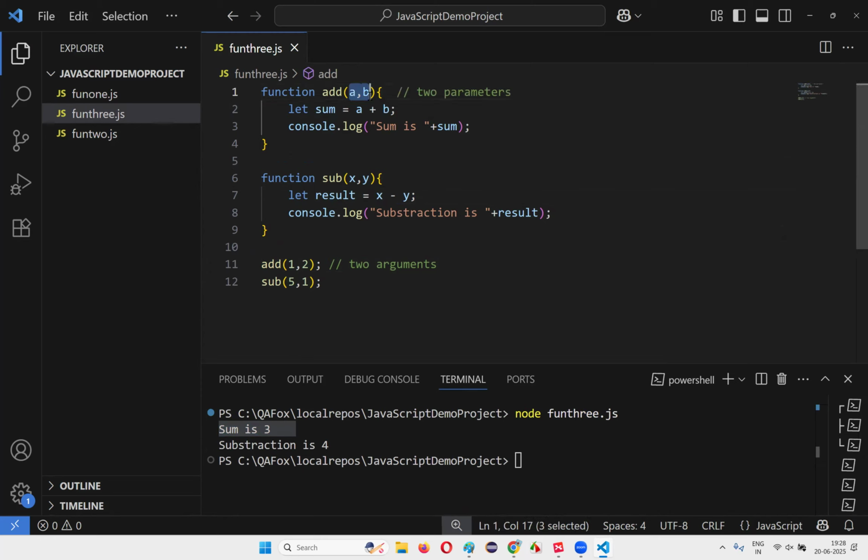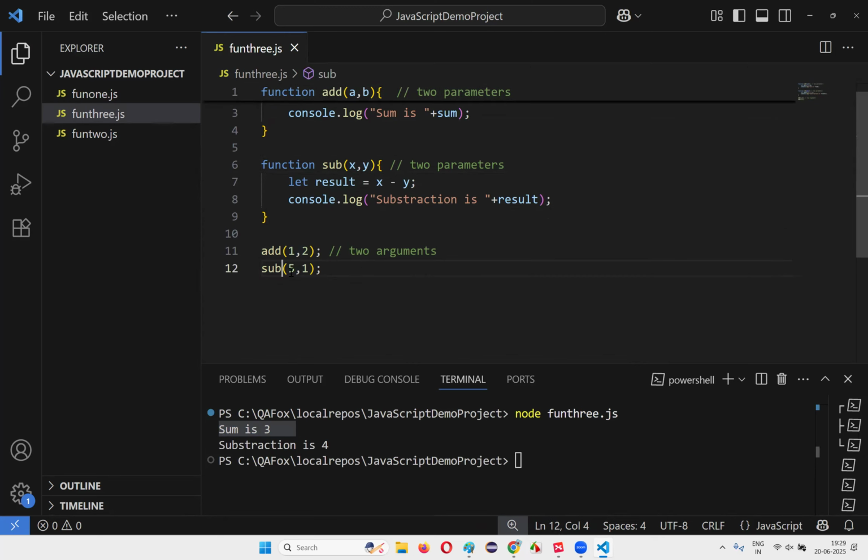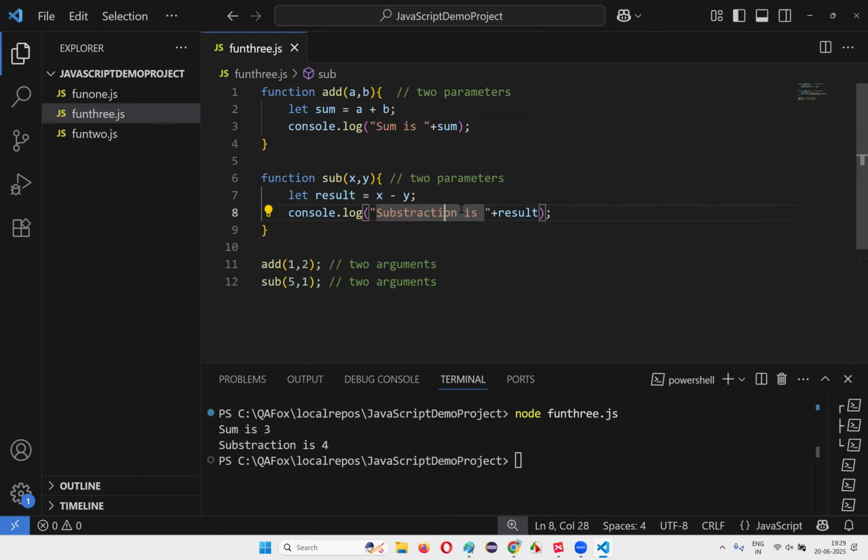In the function declaration, there are two parameters separated by a comma symbol. If you have multiple parameters, you have to separate each and every parameter with a comma symbol. Here also two parameters are there. Since there are two parameters, if you pass two arguments, they will be passed to the respective parameters. So 5 will go into x and 1 will go into y, and 4 will be printed. You see, subtraction is 4 is what you will get in the result.